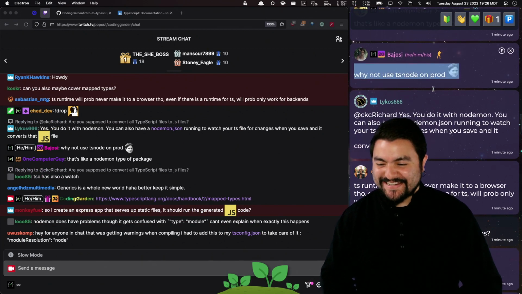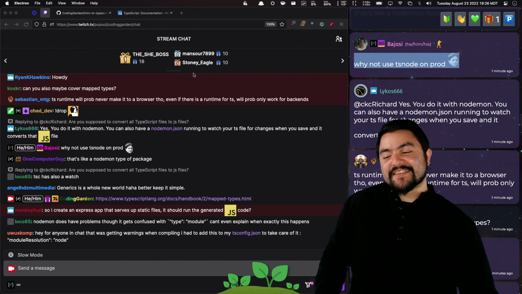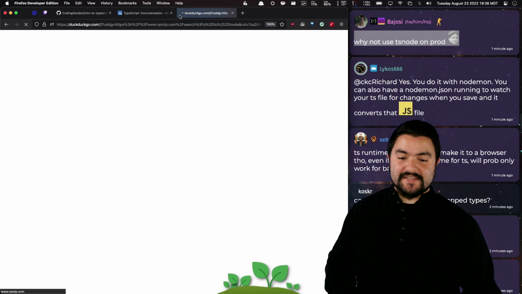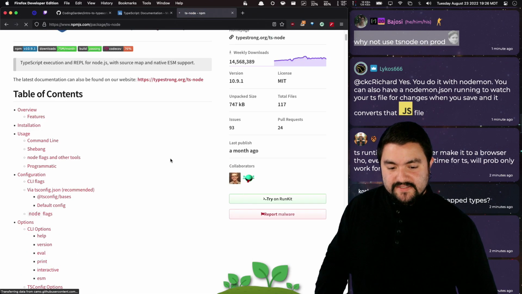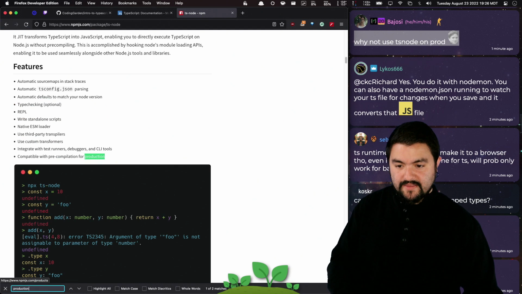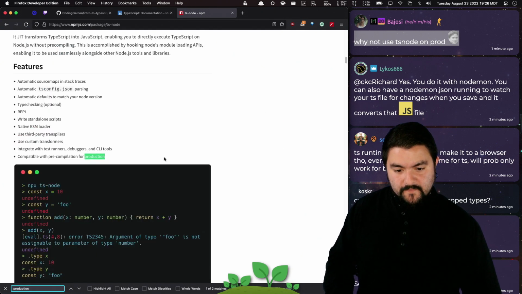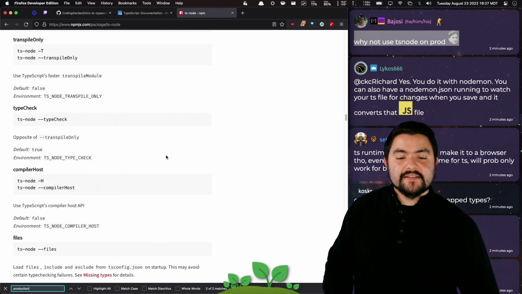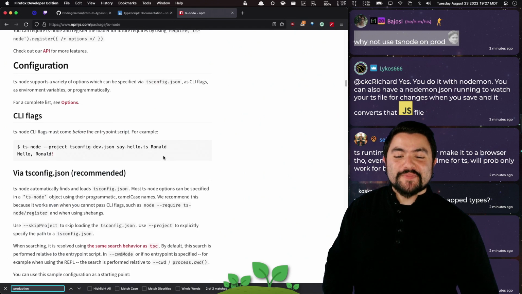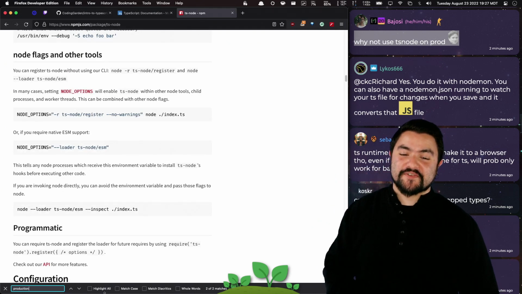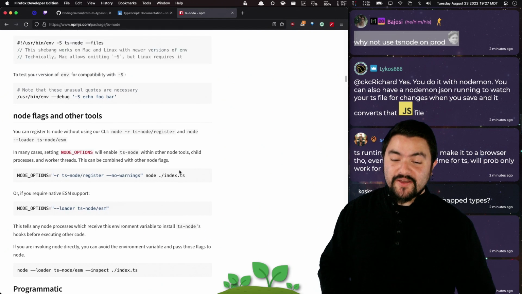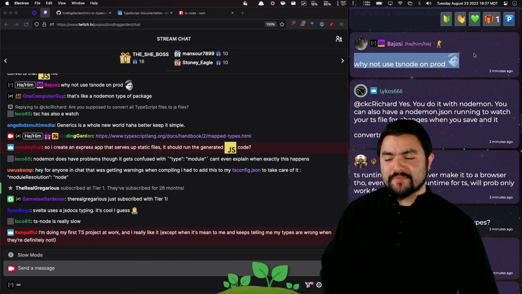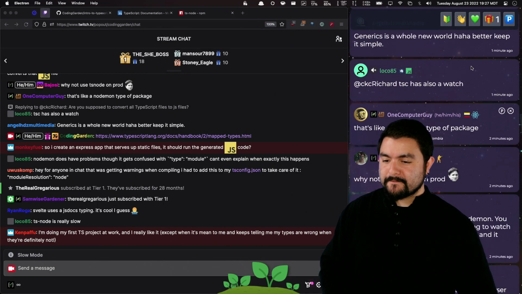Why don't you use ts-node in prod? I actually looked that up. There was a Stack Overflow on it earlier that I looked at. But if you look at ts-node, I do believe they say somewhere that you should be transpiling to JavaScript and then running that JavaScript directly through Node in production. Because otherwise, the code has to be transpiled just in time, just before it's run. So your backend would actually be slower if you're just running ts-node.